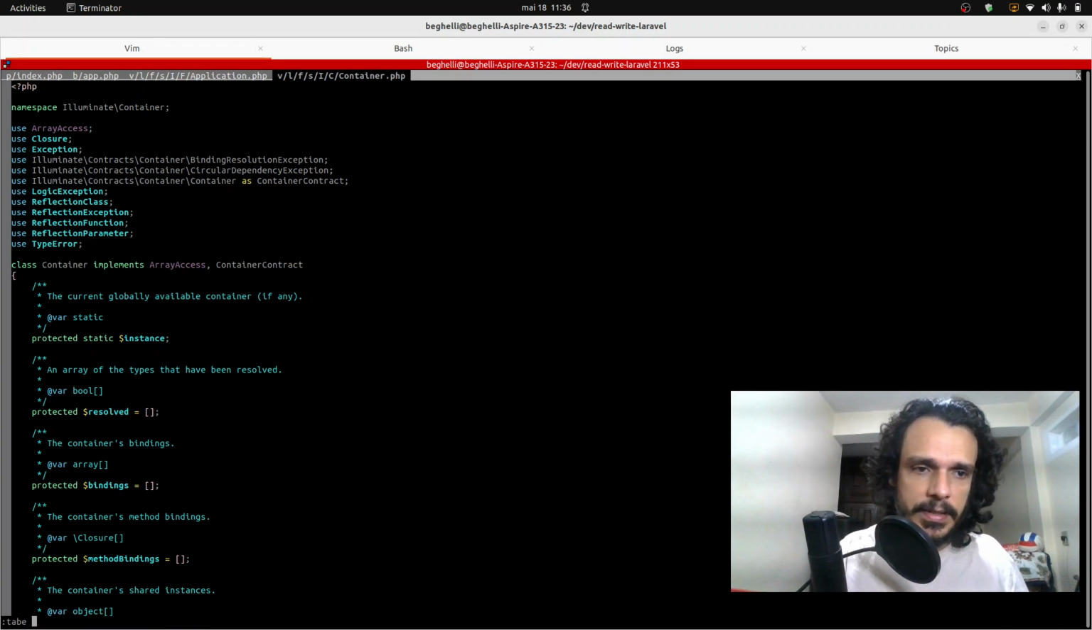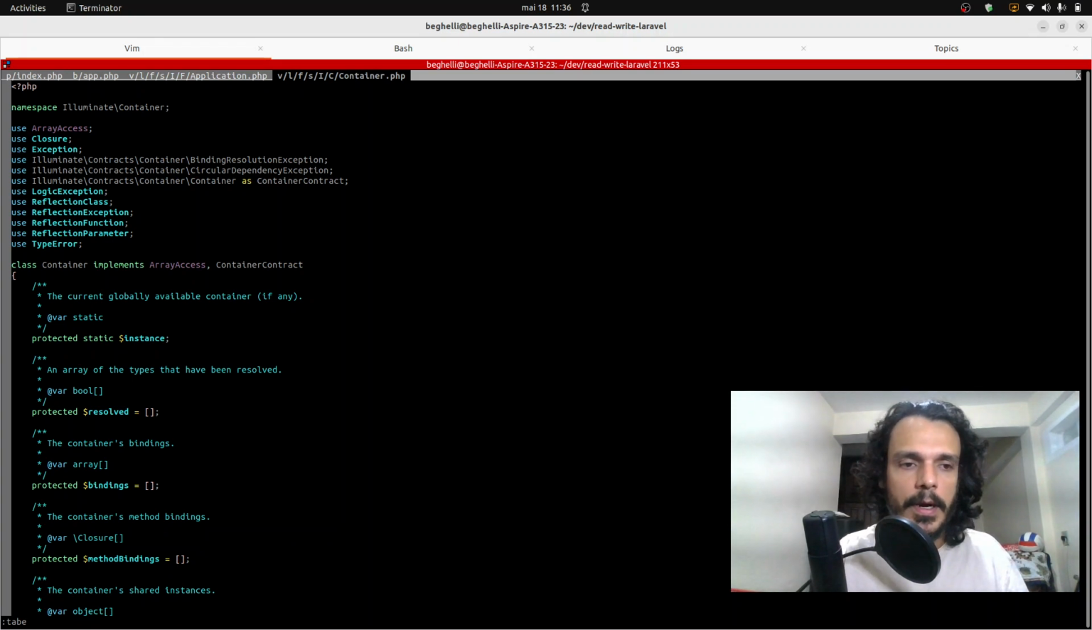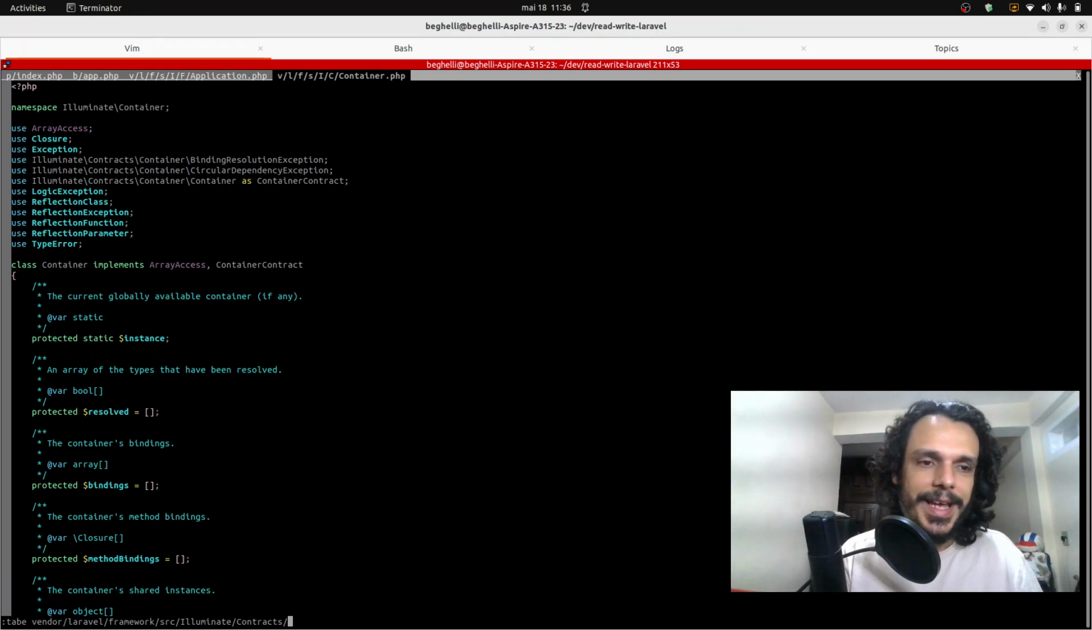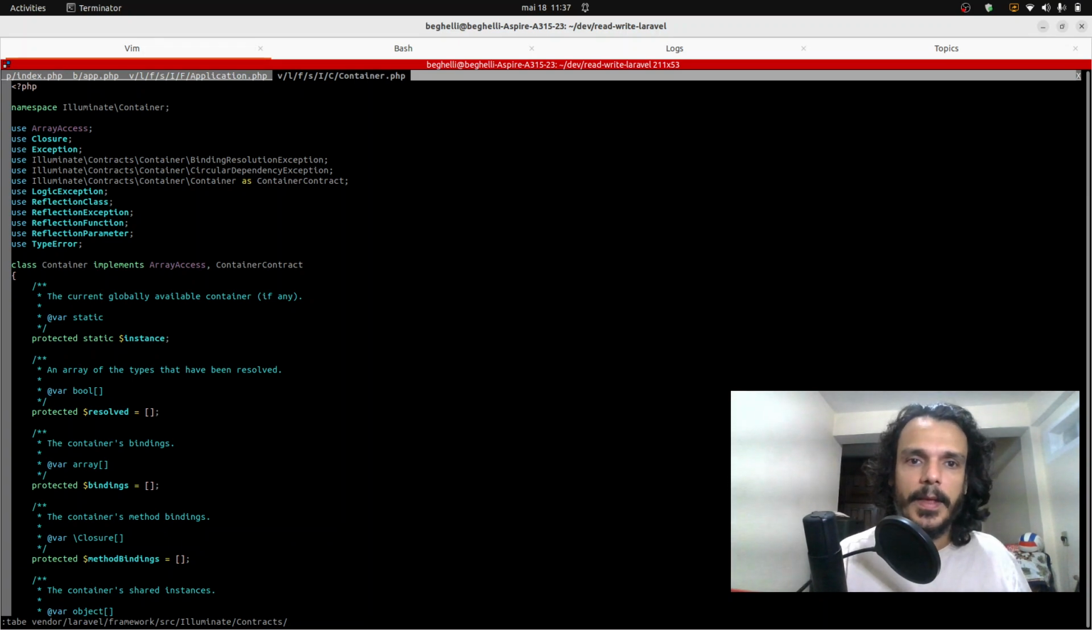So let's take a look at the interface first, because the interface will be less convoluted. Not saying that this class is convoluted, but it doesn't have the implementation details. So it's easier for us to just get a sense of what's a container, right? So we go there, contracts. Oh, by the way, contracts in Laravel world are just interfaces, right? They call it a contract because it's something that the class implementing that contract needs.